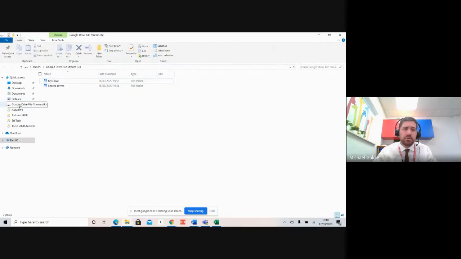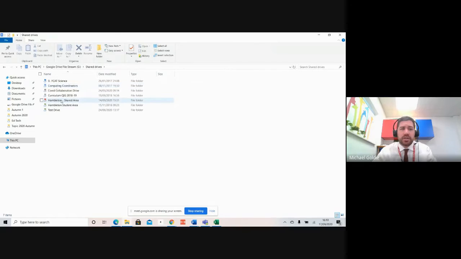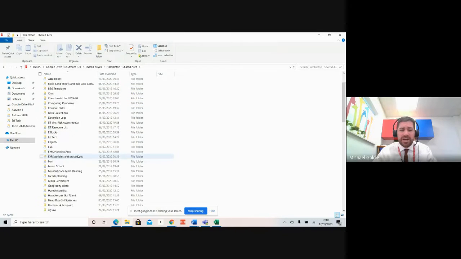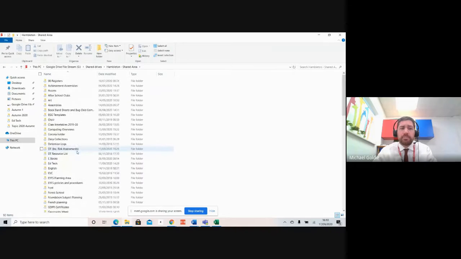By clicking on my Google Drive File Stream here, I click on my shared drive. And as you can see, this is our Hambleton shared area. We have absolutely everything in here that we need. And the beauty of it is that, let's say you lose an internet connection, you can still access the file. And the cleverness of File Stream is that when it picks up a connection later on, it'll automatically begin to sync and upload all the files really well. It's a fantastic platform and works really well. So that's the initial setup.